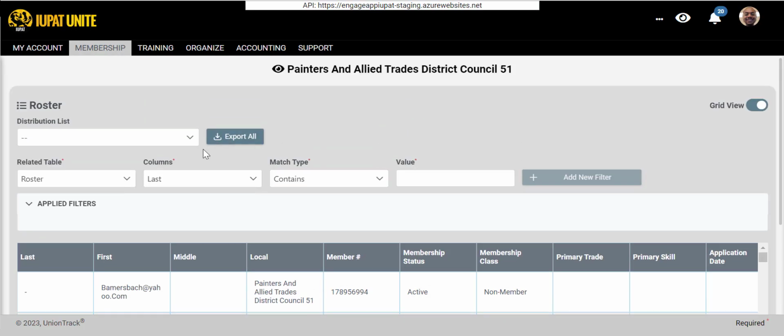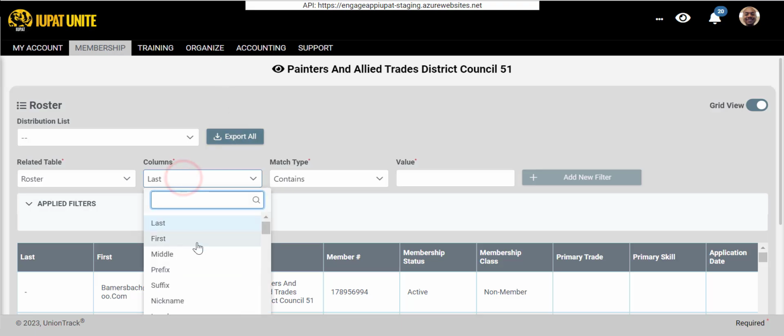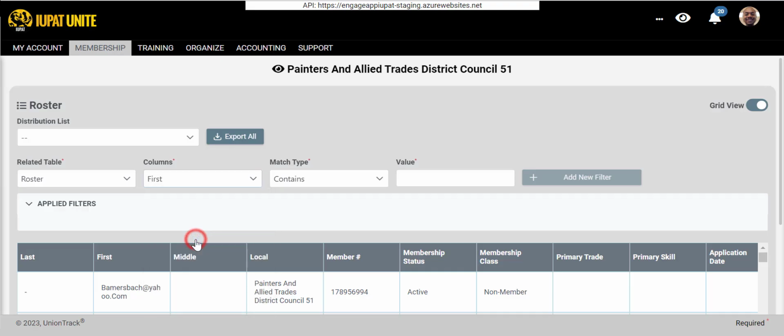Really, the only major difference is that you can export from here, even though it's similar to a distribution list. It's also that you are able to save your grid view search as a distribution list if you find that you want this to be a dynamic list that you need to have. But all in all, that is how you use distribution lists and the grid view in Unite. Thank you for watching.